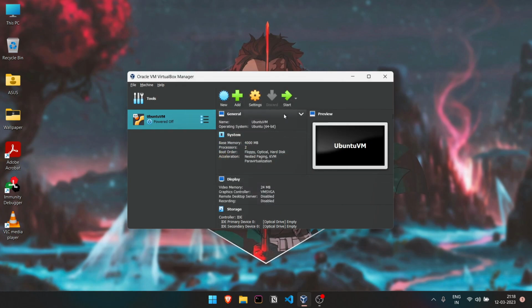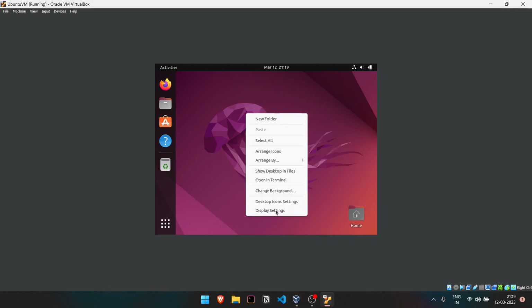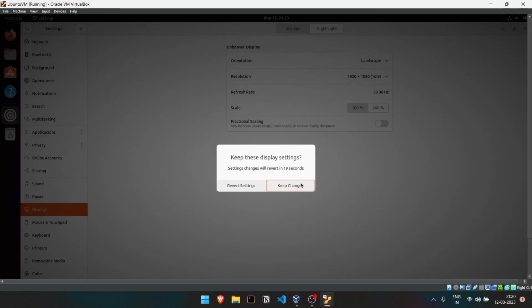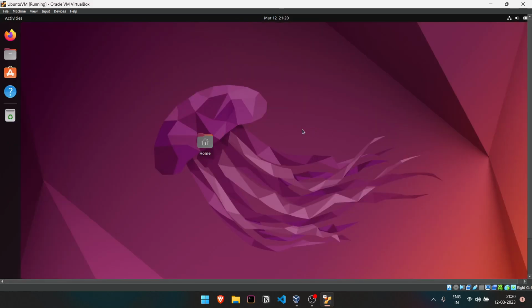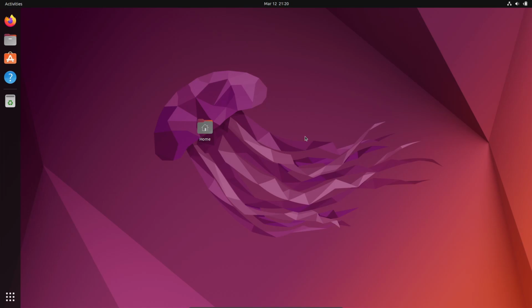Now go ahead and click on Start. You will see that the screen resolution is still not fixed yet. So what we need to do is right click on Display Settings, go ahead to Resolution and select 1920 into 1080 pixels. Click on Apply. Keep the changes, and now you can see that it is completely in full screen mode. You can go to View, full screen mode, and yep, it is a good experience. It feels like you are running Ubuntu as your default OS.